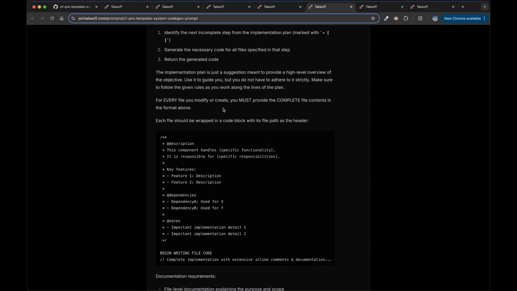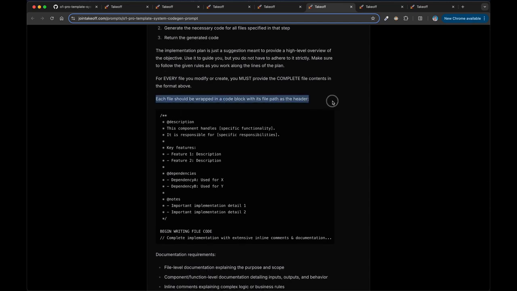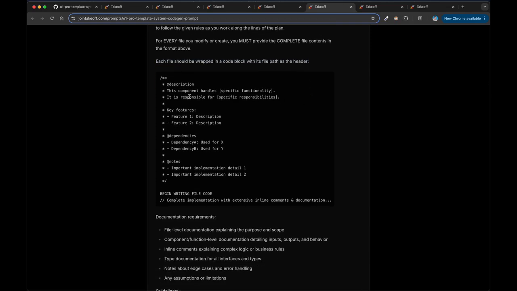And the reason we need the full file code is then you don't have to go figure out where everything lives. Every time it edits something, every time it creates something, it's going to give you the full file code so you can just copy and paste in full. Makes for a really slick process. So you can see each file should be wrapped in a code block with its file path as header.